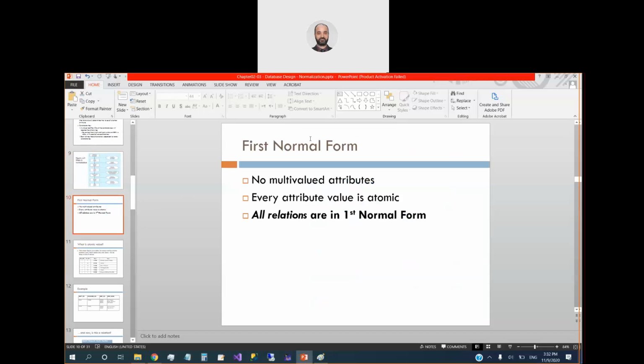Okay. How could our design be in the first normalization form? Now, how could we ensure that our system is in the first normalization form? We have to ensure these three things. The first thing is that our design has no multi-valued attributes. I already explained this before, and you know how to make it.